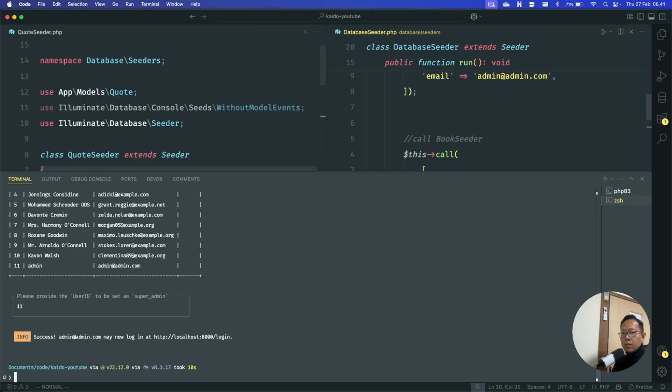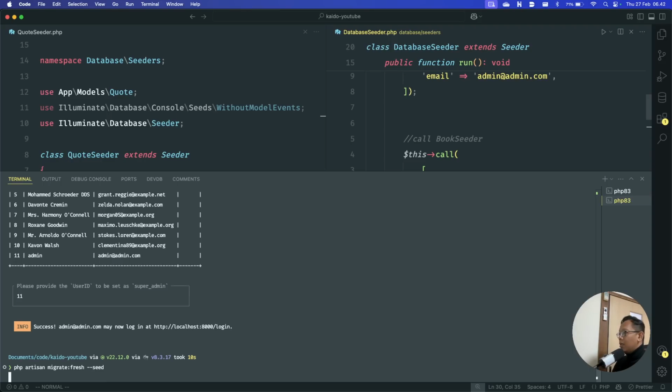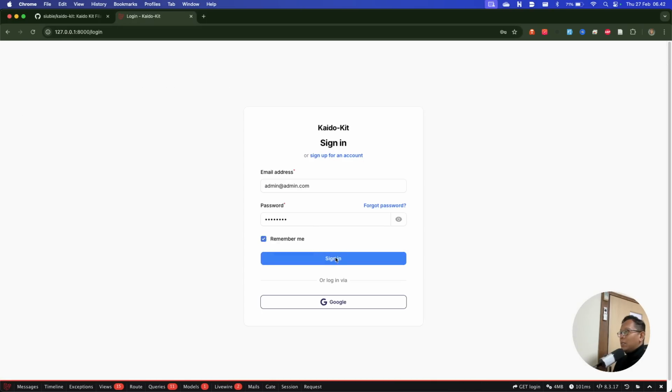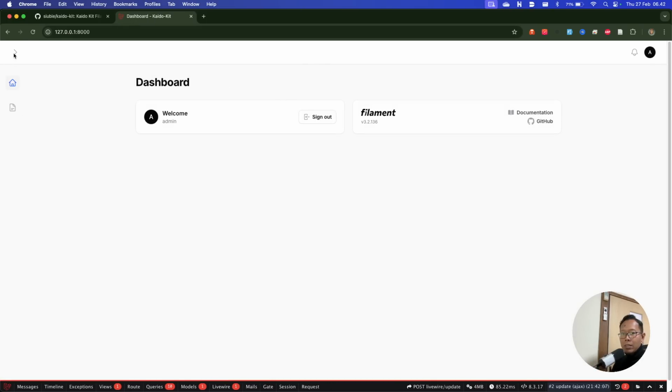Then if in some case you need to remigrate and reseed, if you choose to use this command, migrate:fresh --seed, you will need to do all the setup again. So for example, if I do this, my admin panel will be gone, the super admin will be gone because we reset the database, right?